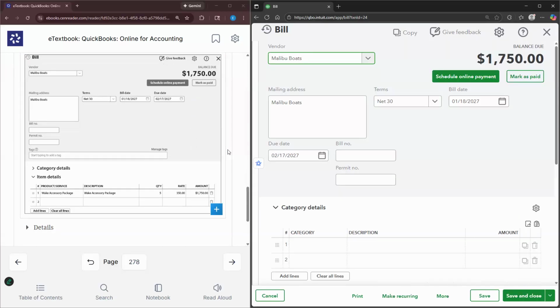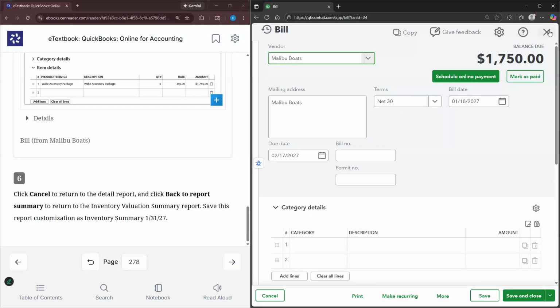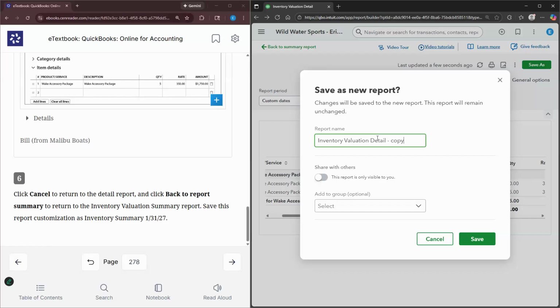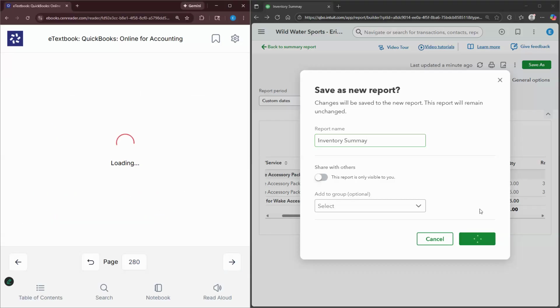So again, all of this ultimately ties down to the source documents that generate these reports. The reports that QuickBooks puts together are only as good as the accounting system that is put in place to accurately analyze and record the transactions that take place. So we click on cancel and we go back to reports, and we can save it as our inventory summary as a custom report.